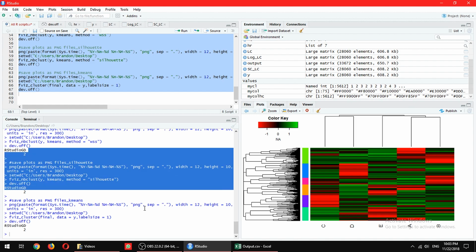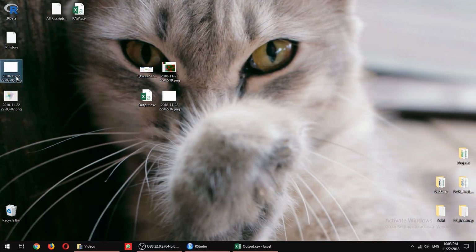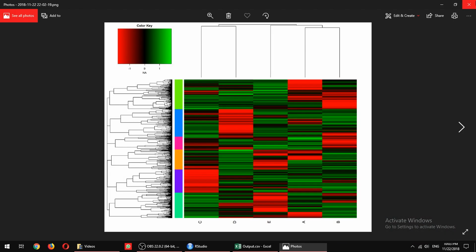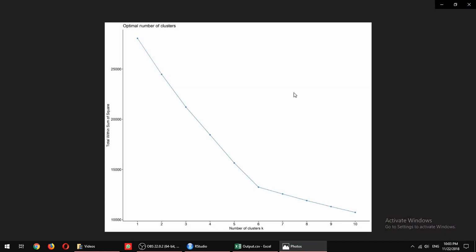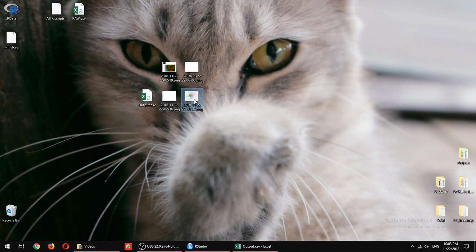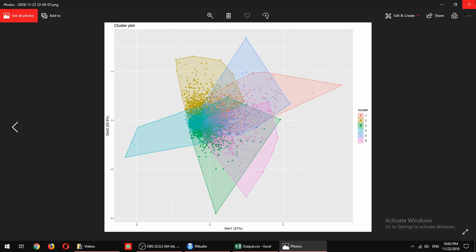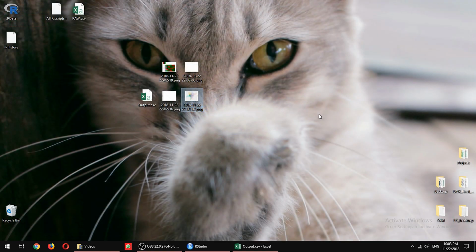Okay, so now we have done everything. Let's just go back to our desktop and check what we have as our output. Okay, the first one, this is not relevant. The first one, we have our heat map. The second, we have our hierarchical method. The third one, we have our elbow method over here, and the last one, we have our K-means clustering, which might or might not be useful based on the situation that you're in.